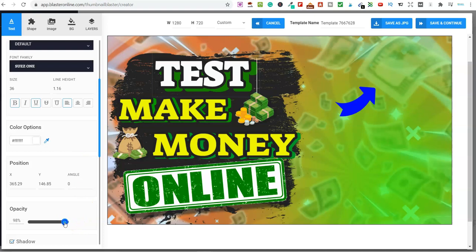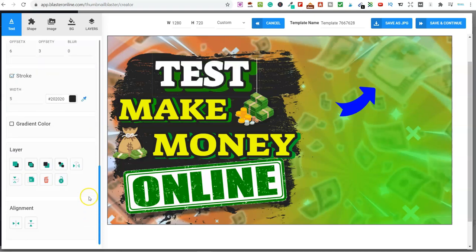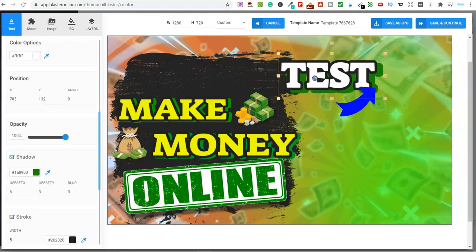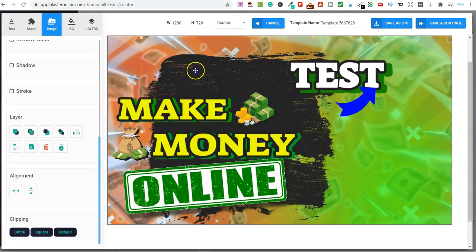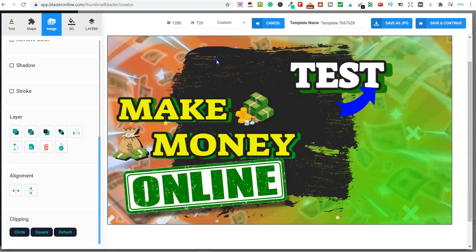You can just play around with this as much or as little as you want. You can make it stand out like this. I think you get the idea basically. You can also bring it to the front, back, layer it, etc. You can move it around wherever you want, like this. You can move this bit around if you want to put this into the middle.